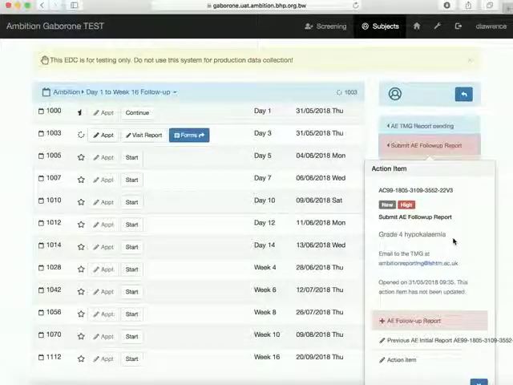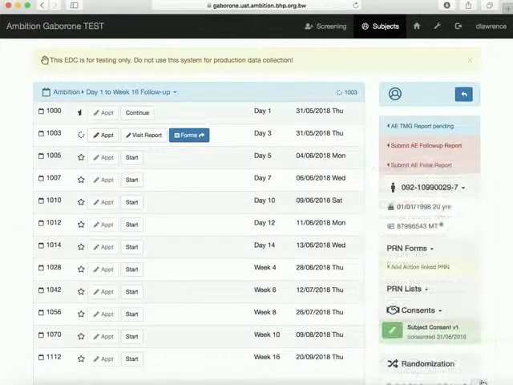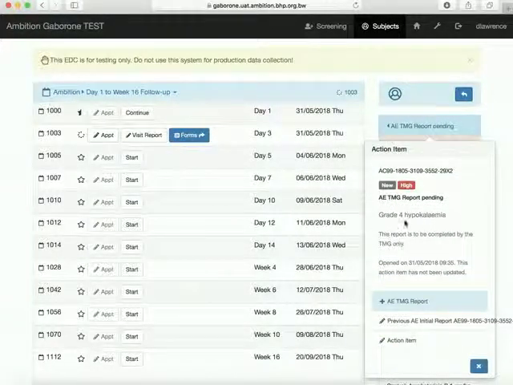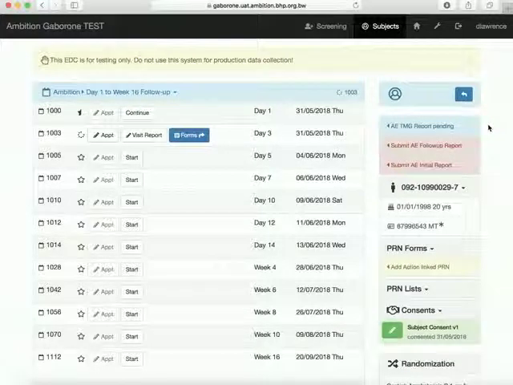And this isn't something that I need to do immediately. It might just actually only be updated once when I close the AE, but it will also alert you, the researcher, that there's a TMG report pending for this grade 4 hypokalemia because it was deemed to be an SAE, and that's because it was a grade 4 adverse event.